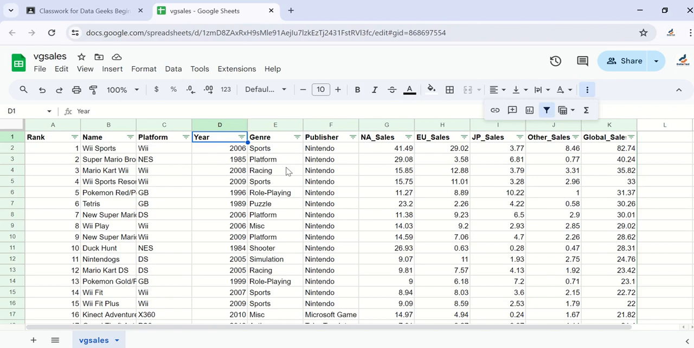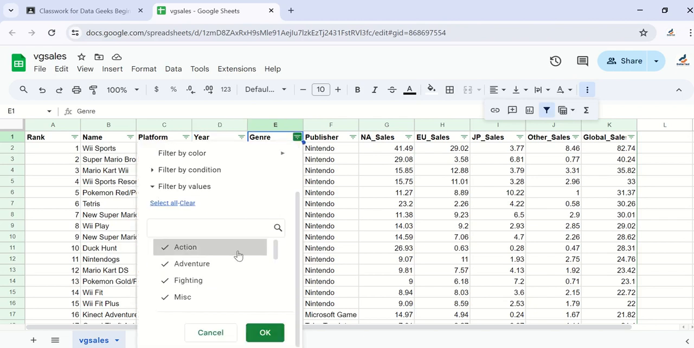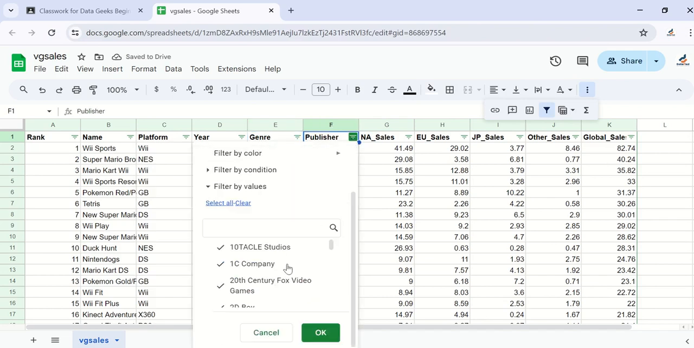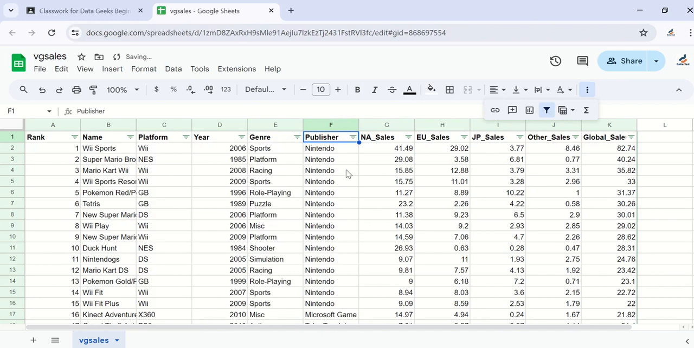All right. Let's go ahead to see the general column. So here we have all of these: the action, the adventure, fighting, misc, and the rest. Okay, this looks good. And the publisher, this also looks good. All right, so since, like I said again, this is not a data cleaning video, this video is on chart creation. Let's just head on to the very first chart we would like to create.